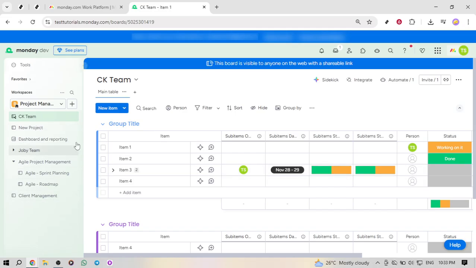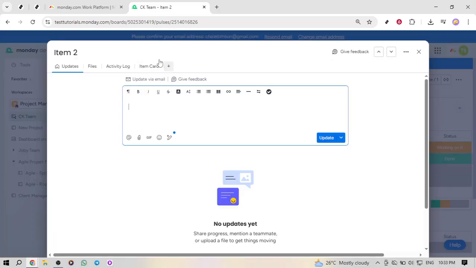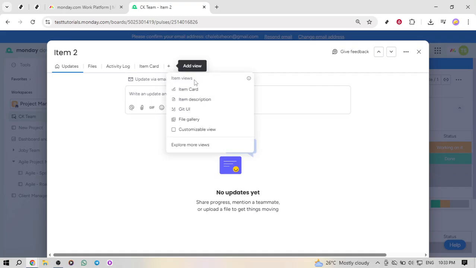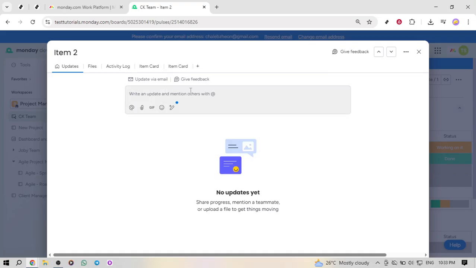Pick the specific item you want to enhance with an item card by clicking directly on its name. That opens the items page where you can see its details and different item level views. At the top of the item, look for a small plus icon that lets you add a new view. Click that plus icon to open the list of available views for an item. In the menu, select Item Card. If you see a search bar, typing Item Card will bring it up quickly.